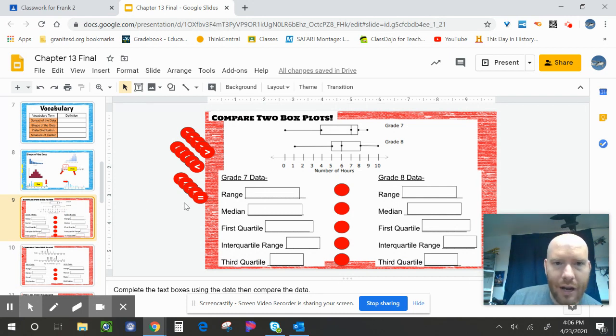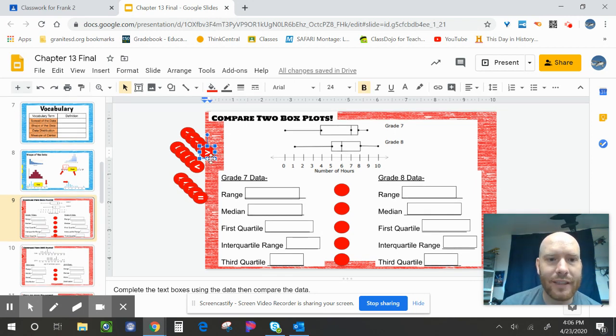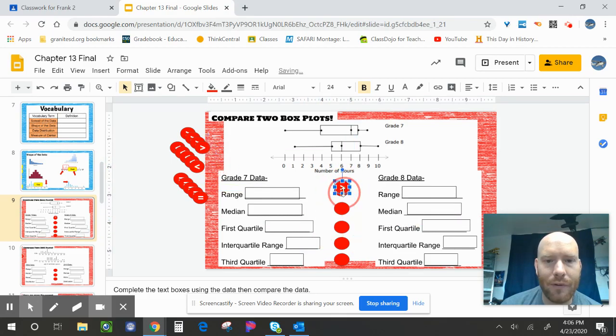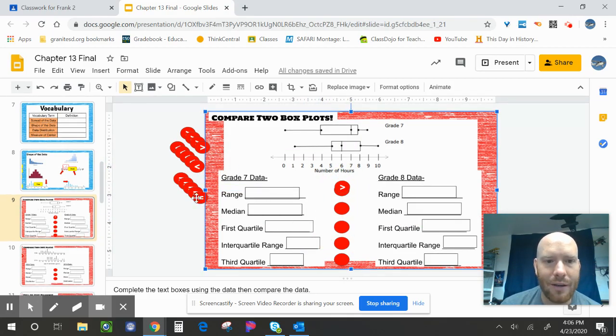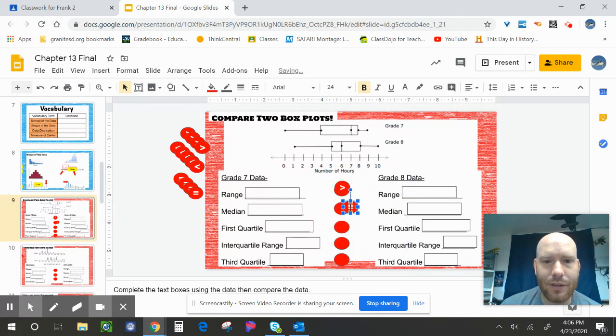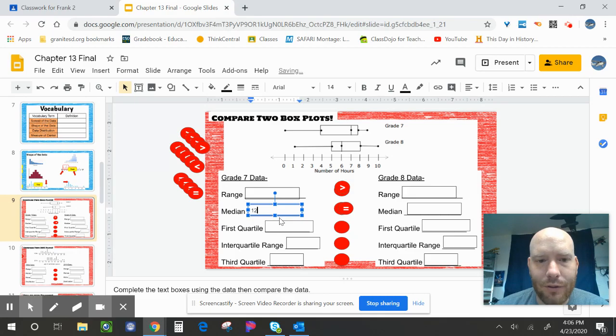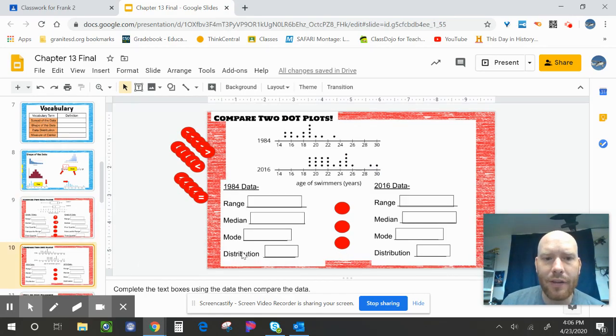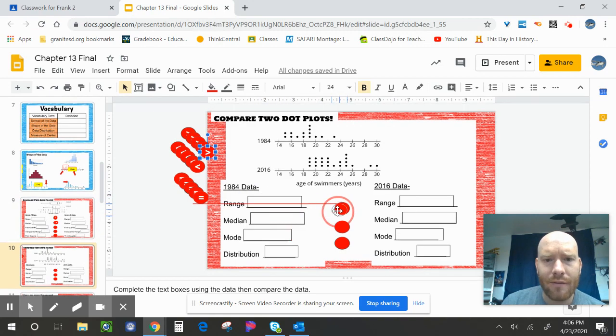Okay, this one you're going to have to compare the two box plots. So you're comparing this one with this one, and you're going to have to say, is the range, like say that grade 7's range was greater than, I'm going to move the greater than symbol to there. Say it was equal to, I'm going to move it equal to. Okay, I'm also going to put in what that range is. So say that I figured it out and the range was 12. I'll just type in a 12 here. It's not the range. Remember, range is the lowest and highest. But I can fill out these boxes. Same thing on this one. Okay, I can drag and I can type in my answers in these boxes.